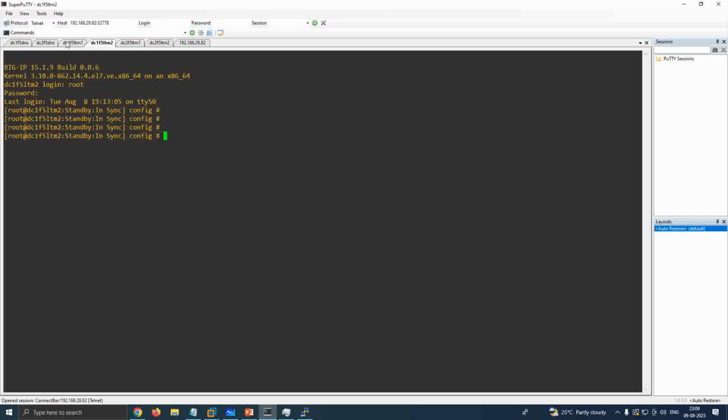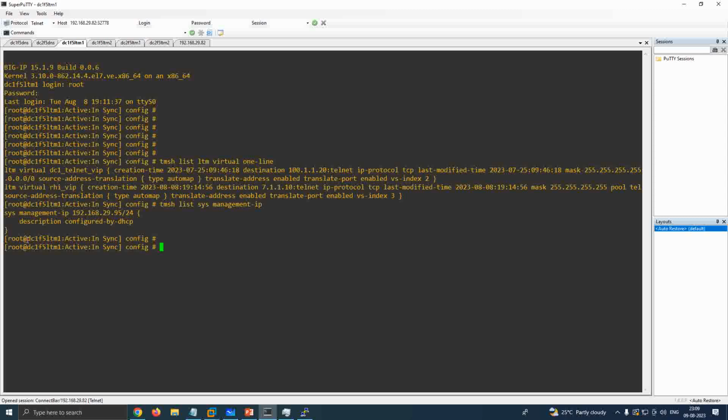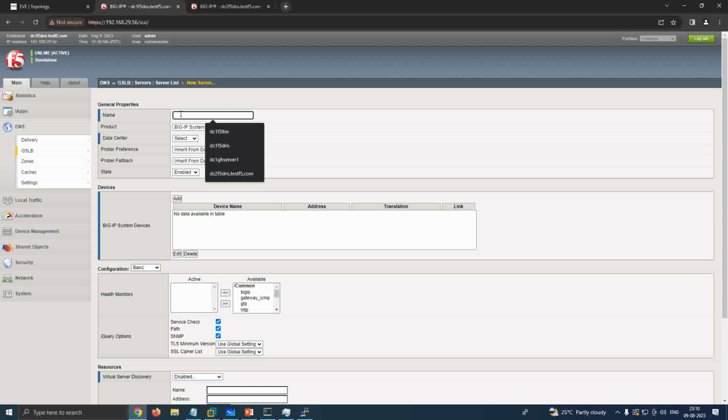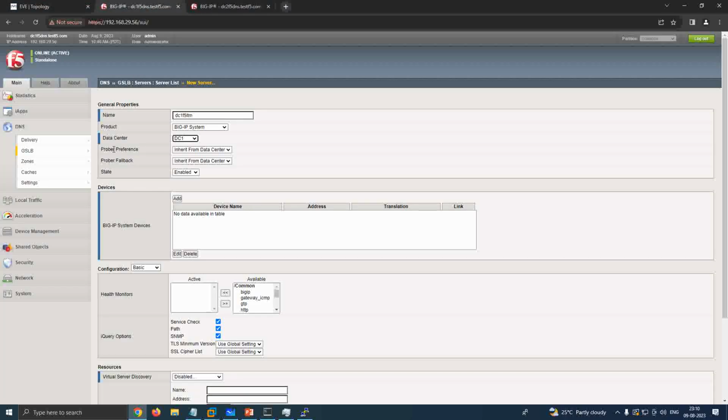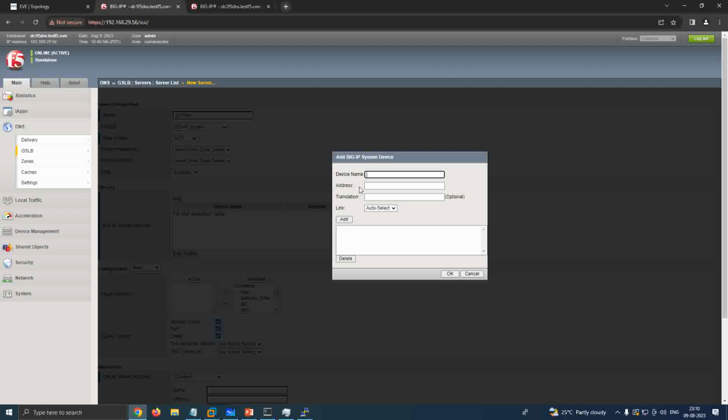So we need to select a common name. Here DC1 F5 LTM is the common name for both active and standby. So I'll choose that and put that as a name. This product is BIG-IP. This is data center 1, learners. Probe preference, probe fallback, for now let's keep it as inherited from the data center. We will configure probe pools later on. State is enabled.